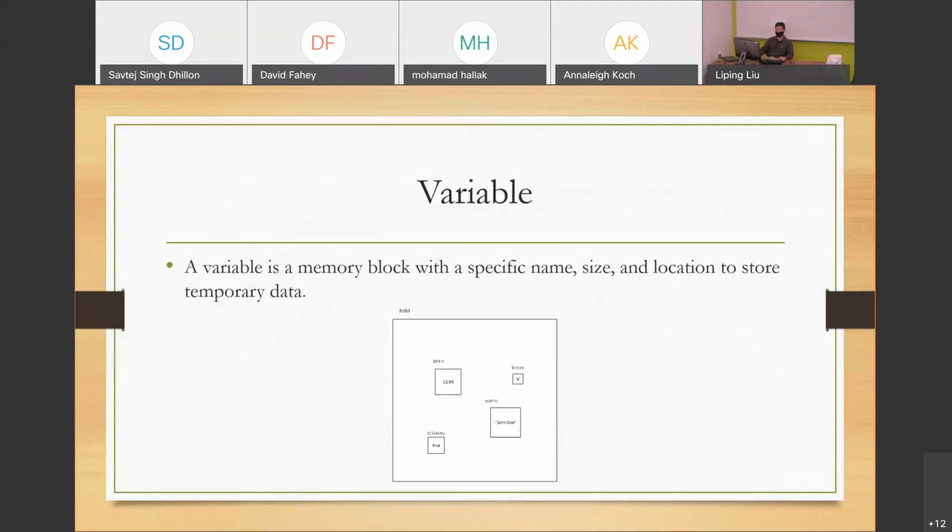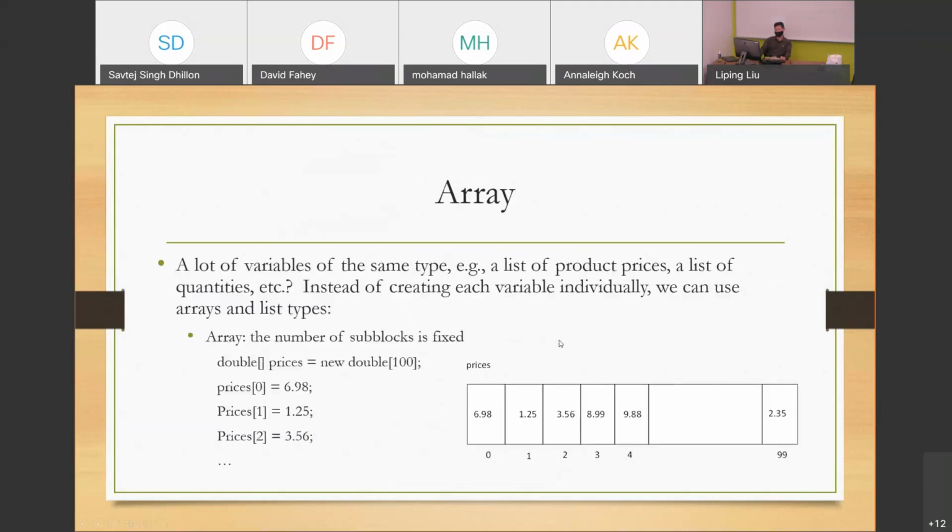A little bit of warming up with some basic concepts here. First, a variable is just a memory block. For example, a memory block to hold a price, a memory block to hold a letter A, and a memory block to hold whether it is sunny or not, a true or false Boolean value. And here we have a variable to hold a name, like text. Those are just simple variables. If we need to create a lot of variables of the same kind, for example 100 prices, then instead of creating 100 variables, you should use an array: an array with 100 subblocks, each holding one price.